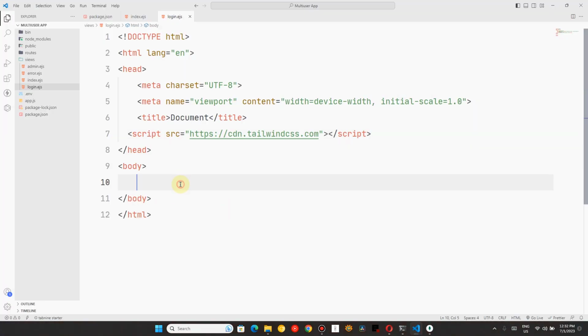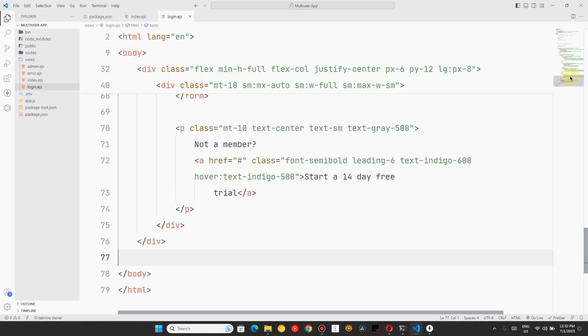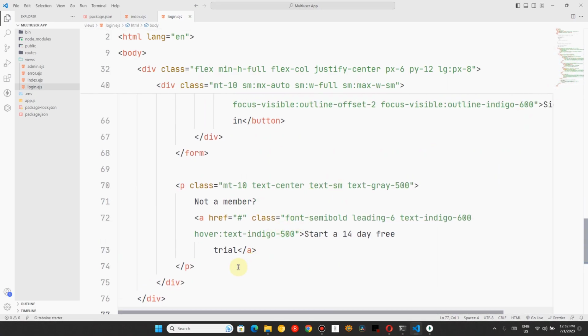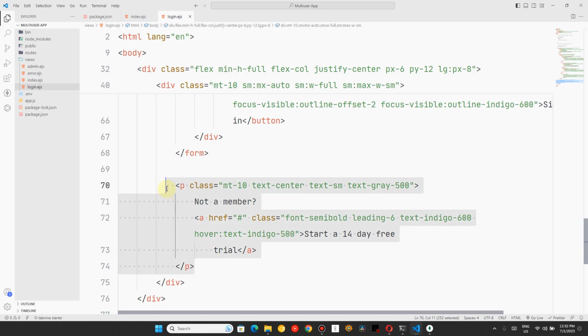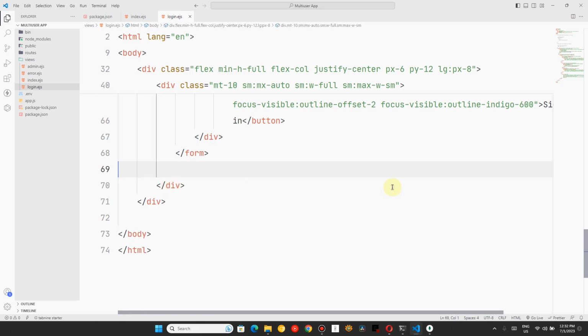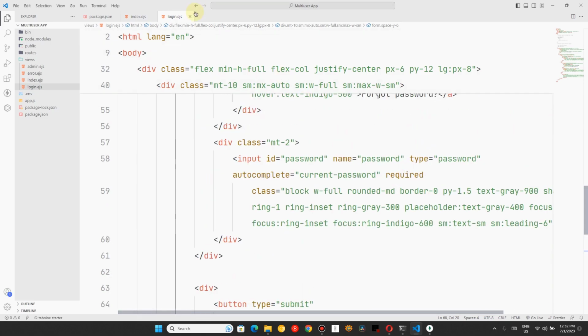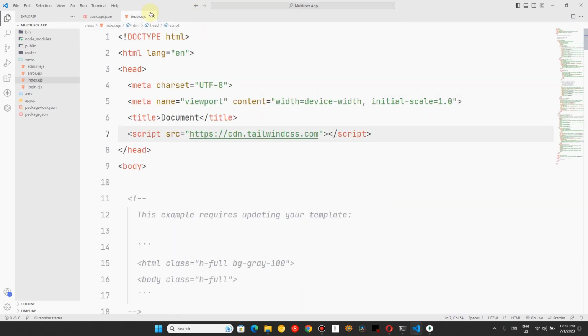So we go to the code and we copy all the code. And right in here with our body, we'll paste that code. Now this should be our login page. And for this, we don't need this, not a member, 14 days free trial. We just want a simple login page that we can use.